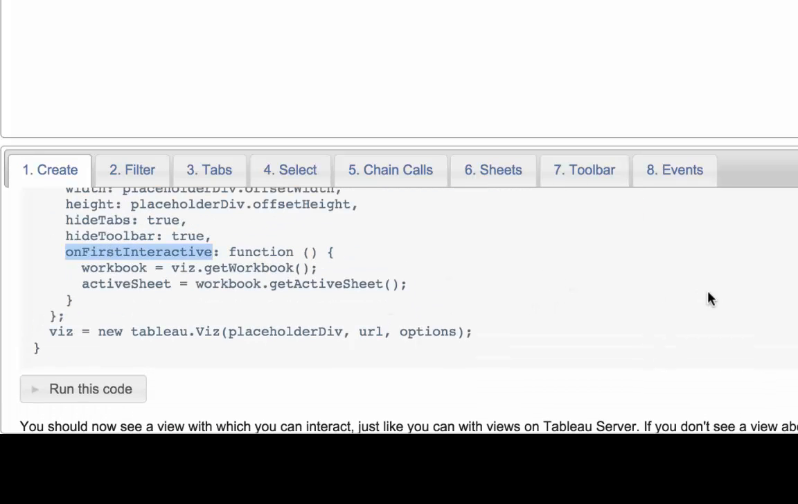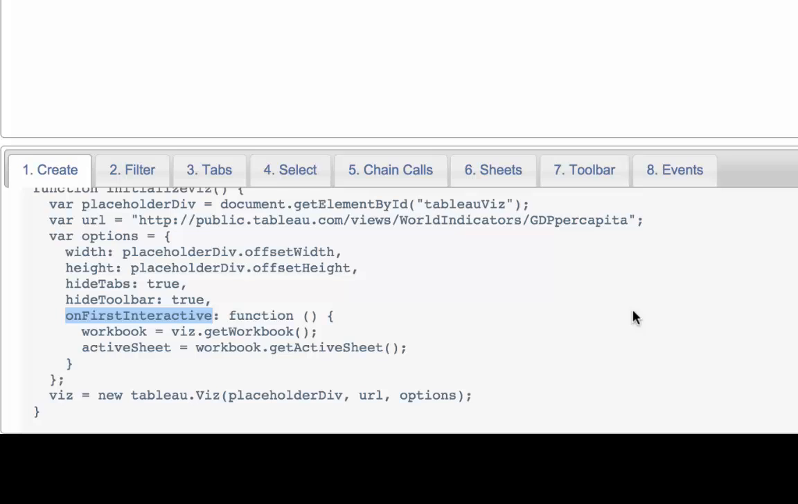Finally, onFirstInteractive inside of that options object allows you to run code when the viz has finished loading. This is useful for a variety of reasons. In this case, we want to grab the workbook and active sheet objects so that we can use those in the rest of our code, which you'll see coming up.